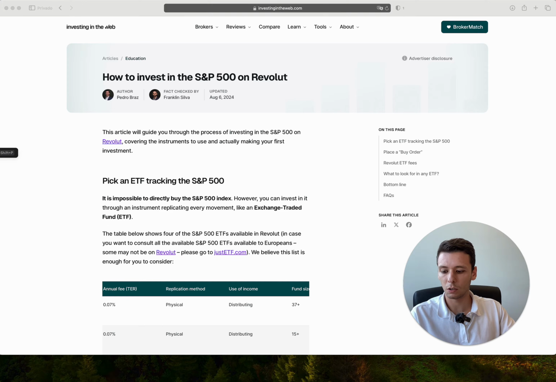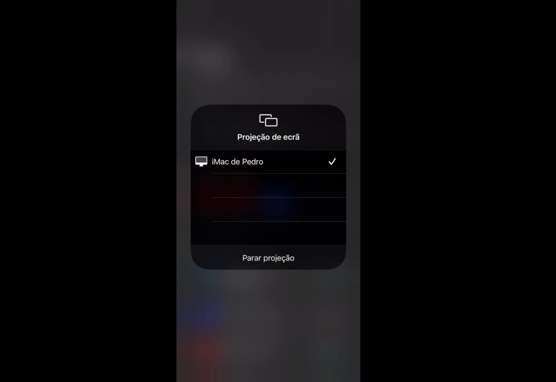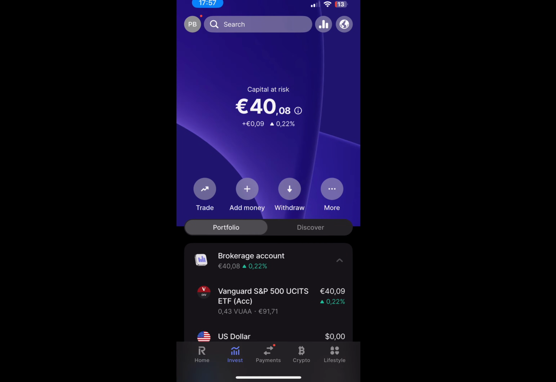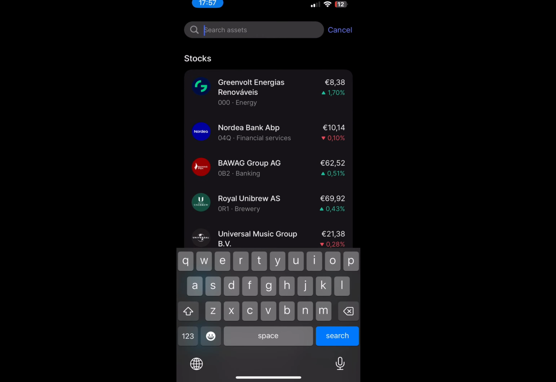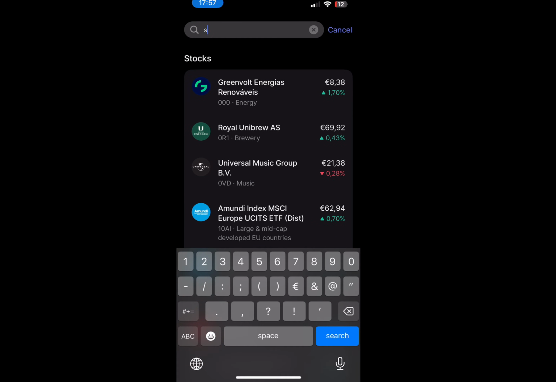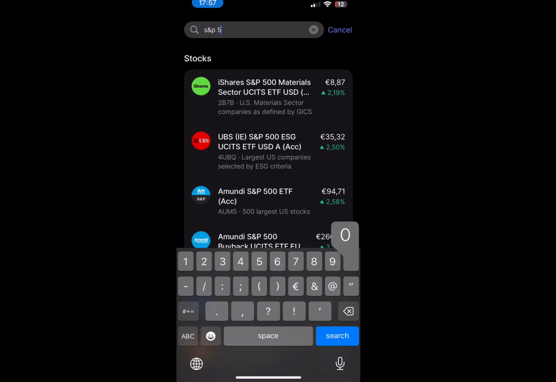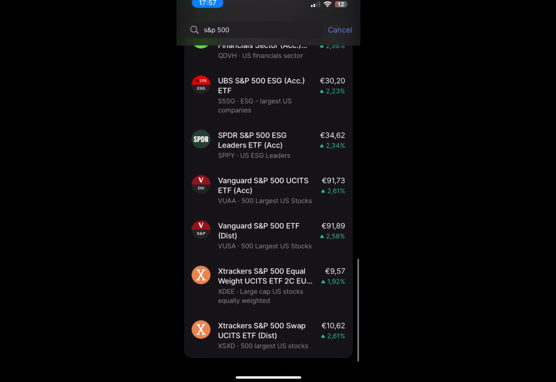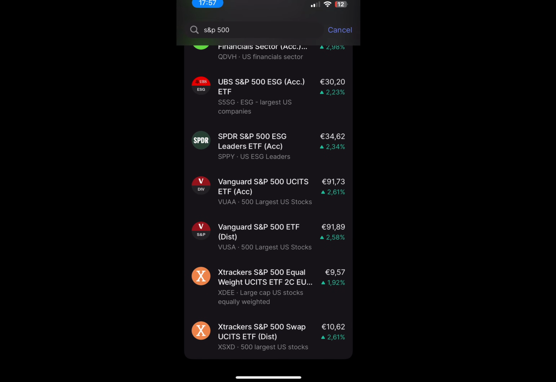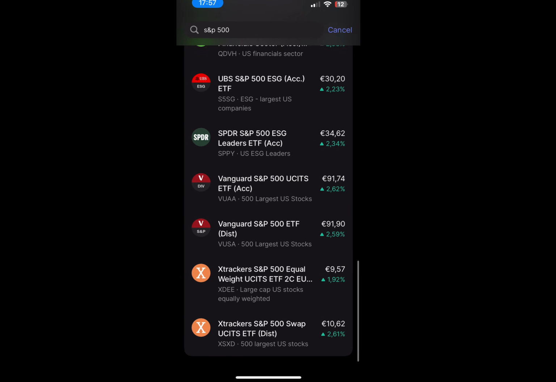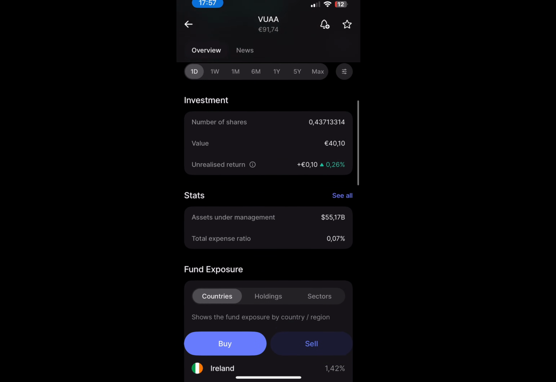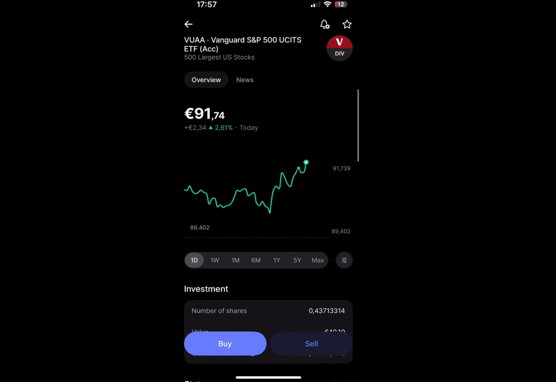So now let's show you directly on the Revolut trading app how this works. If you are in your homepage, you need to come to Invest and click Trade. Then just search for the S&P 500 and you will find, as I said, dozens of different ETFs to choose from. The one that we will be using in this example is the Vanguard S&P 500 Accumulating ETF. You just click on it, and here you have all the information about the fund.